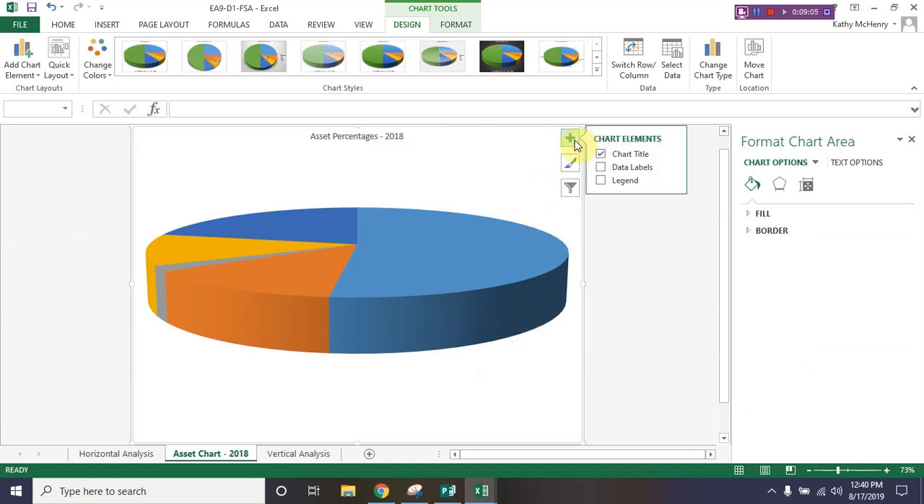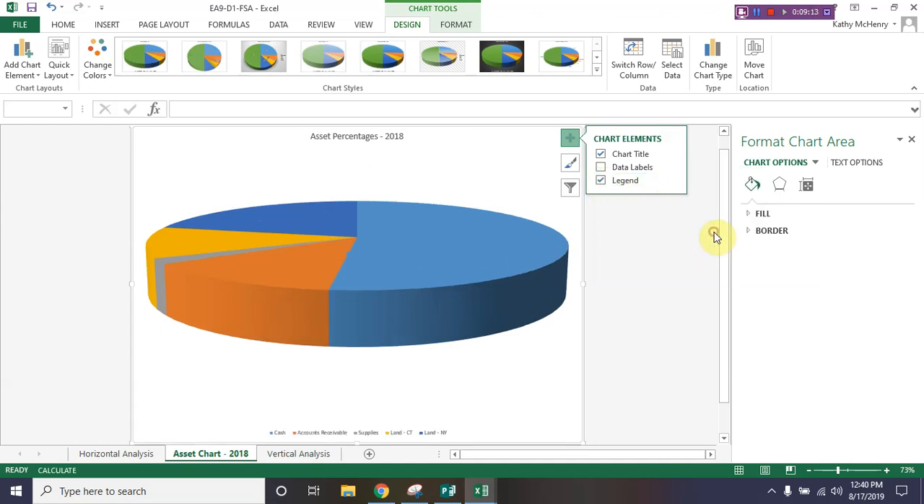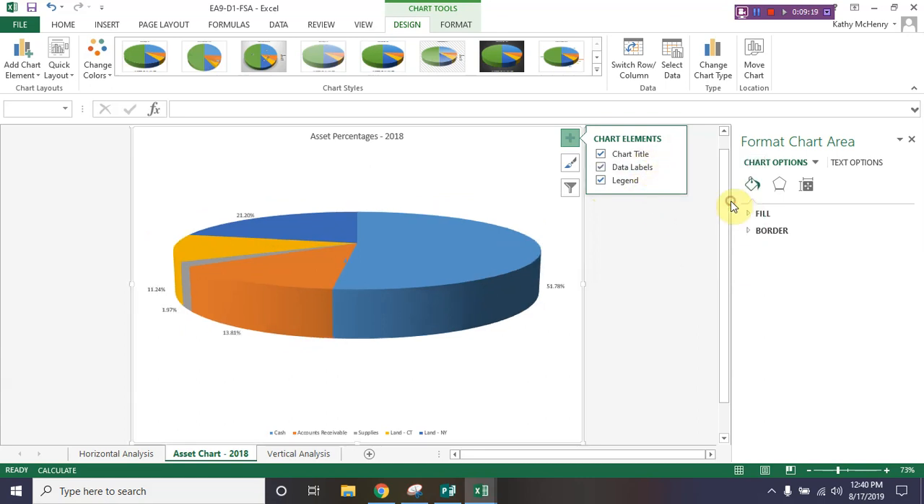Going back to this plus sign where our chart elements are, we're going to add a legend. And then if we come over here to this arrow, we want to tell it to put the legend at the bottom. We're also going to add data labels, and we want those to go on the outside ends.